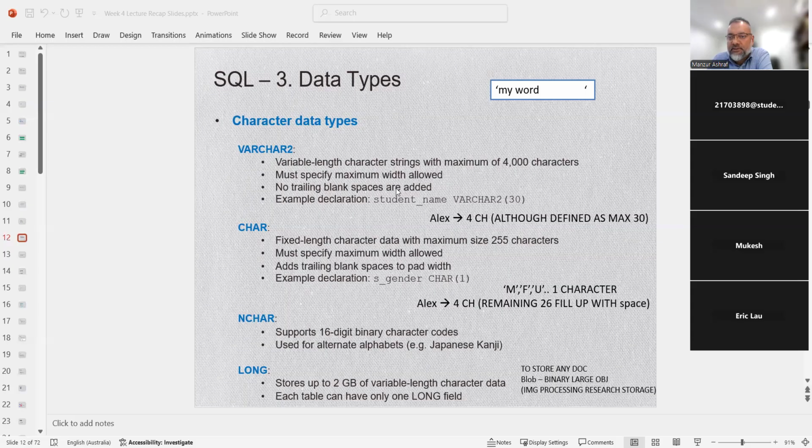Now, this is an interesting note. For example, if you enter a word like 'my word' and intentionally add some spaces, inside quotes, those trailing spaces will not be kept. It will store only 'my word', and the spaces will be discarded. That is one of the strengths of variable character types, right?